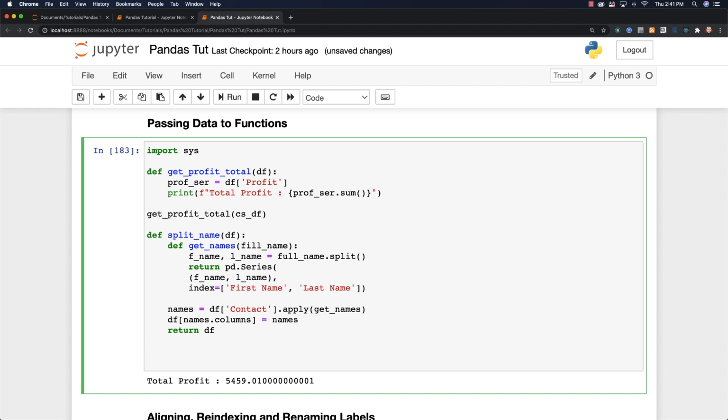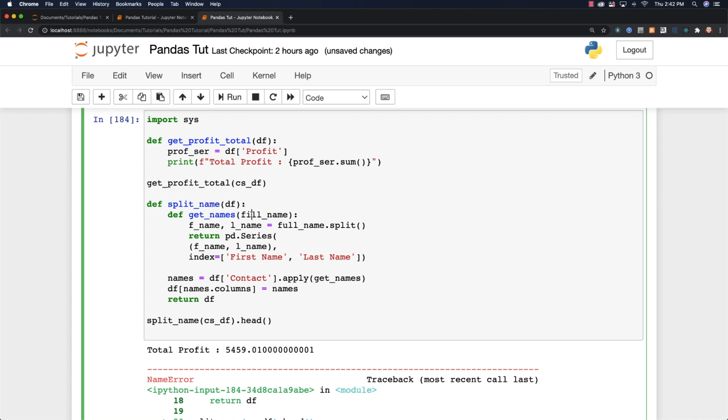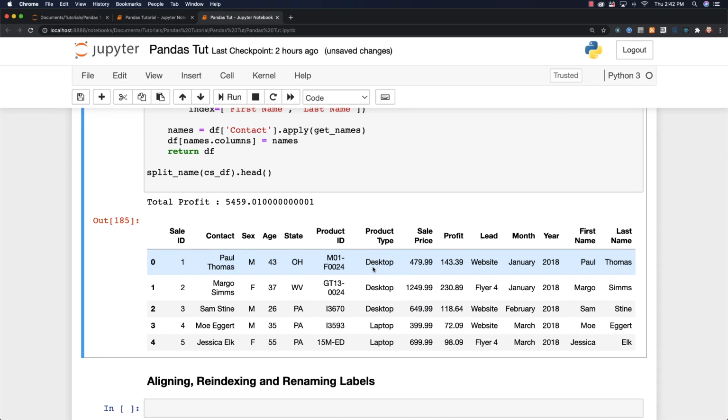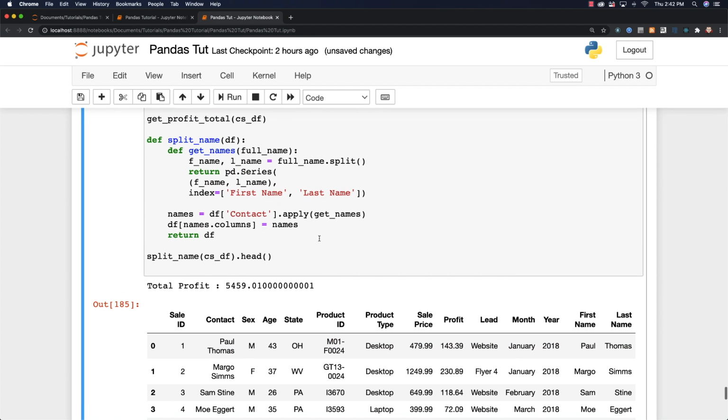And now I can return our data frame. Okay, so now that I have that all set, I can just call split name and pass in my computer sales data frame. And let's say I just want to get the first 5. And I had a little error. I named it fill name. This should be full name. And there you can see that I ran that. And now we have Paul Thomas, which was under contact, now split into first name Paul, last name Thomas. Okay, so pretty useful stuff.